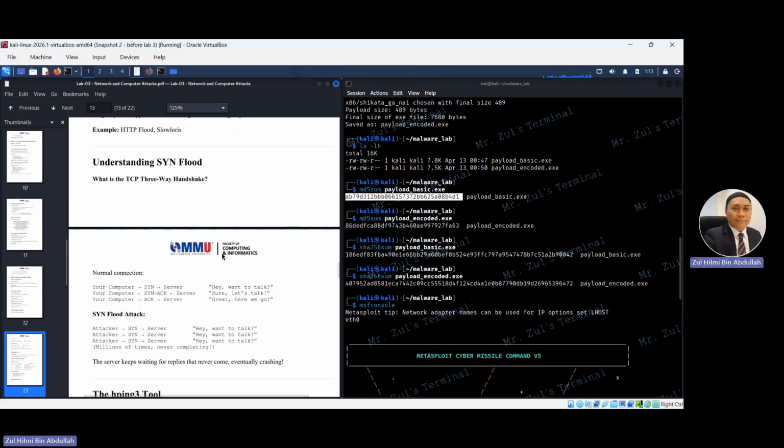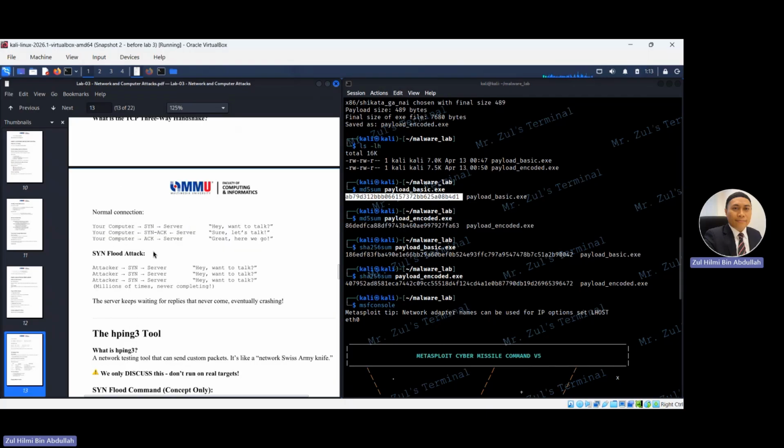Now we try to understand the SYN flag, which is commonly used by the attacker. What is the TCP three-way handshake? In a normal connection, your computer will use this three-way handshake. First, when you want to connect to the server, you send the SYN packet to the server asking, hey, I want to talk, I want to connect with you. Then the server itself will reply and say, sure, let's talk. I'm here, I'm live.